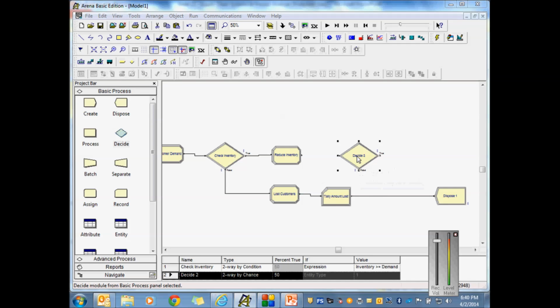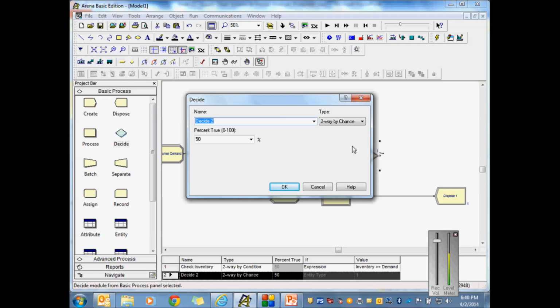So what I'm going to do is go into this decide block, and I'm going to call this restart production. And I used to do this all the time. I'll do it this time. Every time I did a decide block, it was always a question. Especially if it was a two-way by condition, I would always do a question, like it's yes or no. Should you restart production or not? Okay, so I'll do two-way by condition.